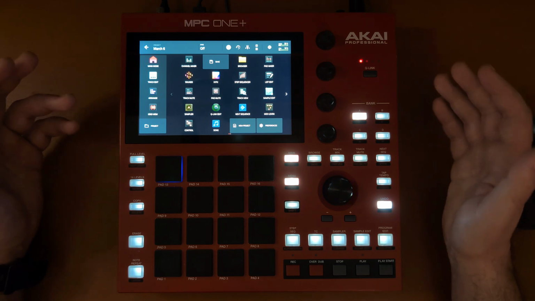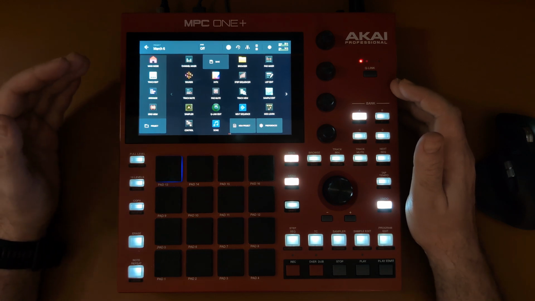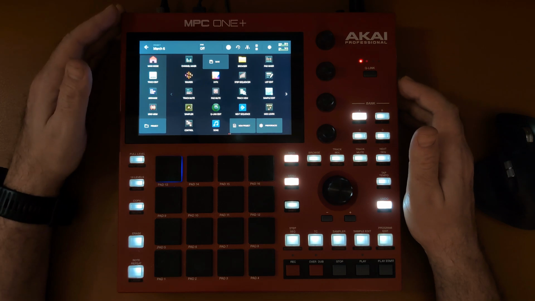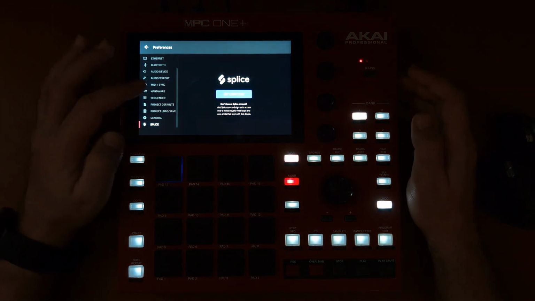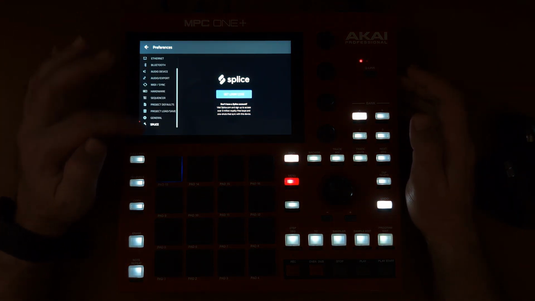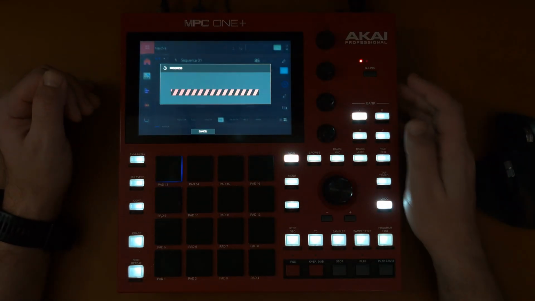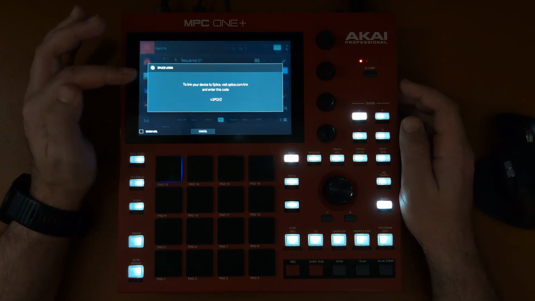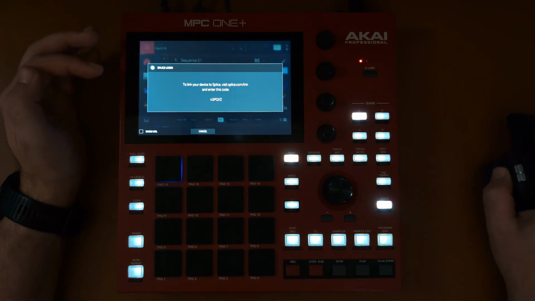Okay, so now that you signed up for Splice and you're all good there, you're gonna want to go to your MPC and either make sure you're hooked up to the internet via Wi-Fi or Ethernet cord on the back. Once you've done that, go to your preferences and you'll see down at the bottom here, there's actually a Splice option. Click on that and then we'll go to get login code. So once you do that, it gives you a code down here and it says to link your device to Splice, visit splice.com/link and enter this code. So we'll go ahead and do that.